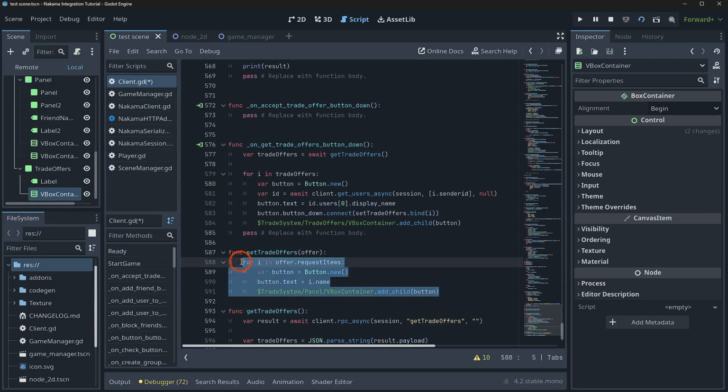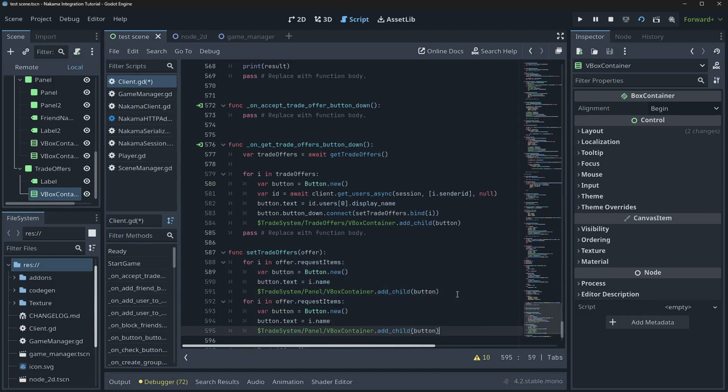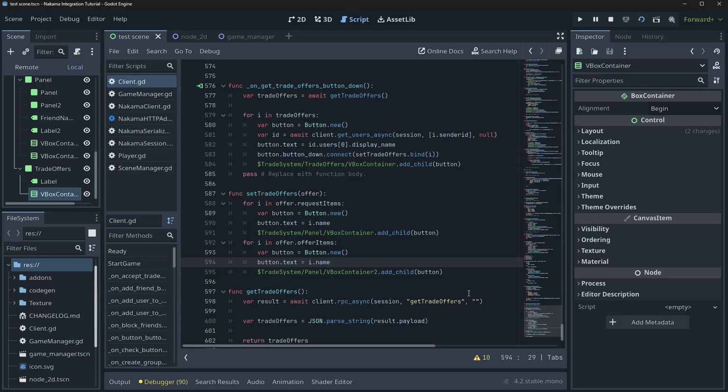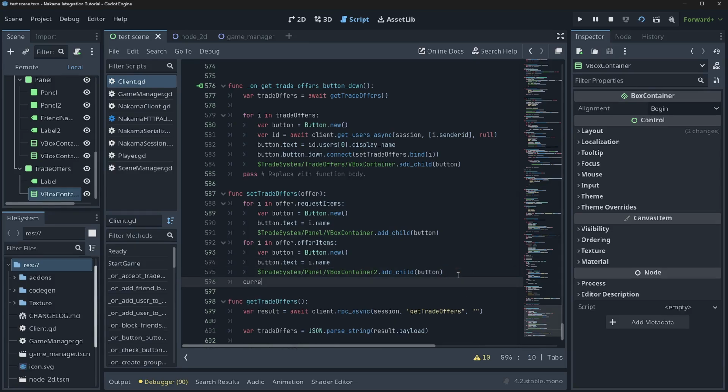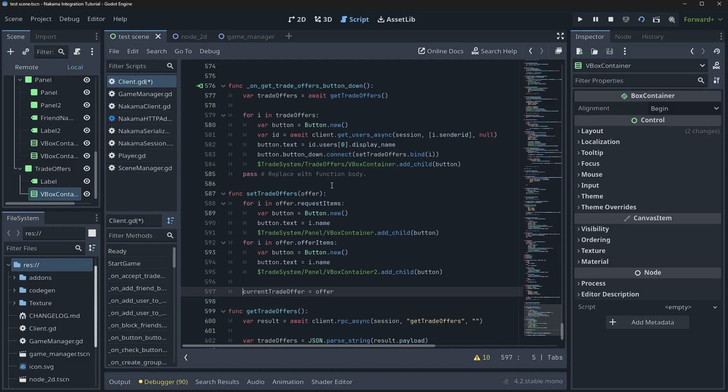And then we're basically going to do the exact same thing, but for the offer items, like that. And then I'm going to go ahead and change this from VBoxContainer to VBoxContainer2. And in theory, that should work. And then we'll need to set our current trade offer equal to our offer, like that. So basically, all this is doing is just loading a trade offer that didn't exist before and just basically making it so it does exist now.